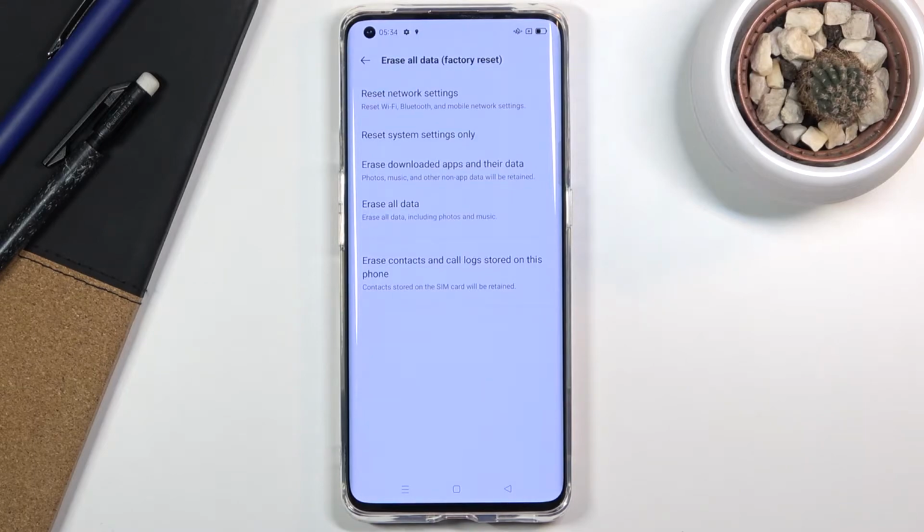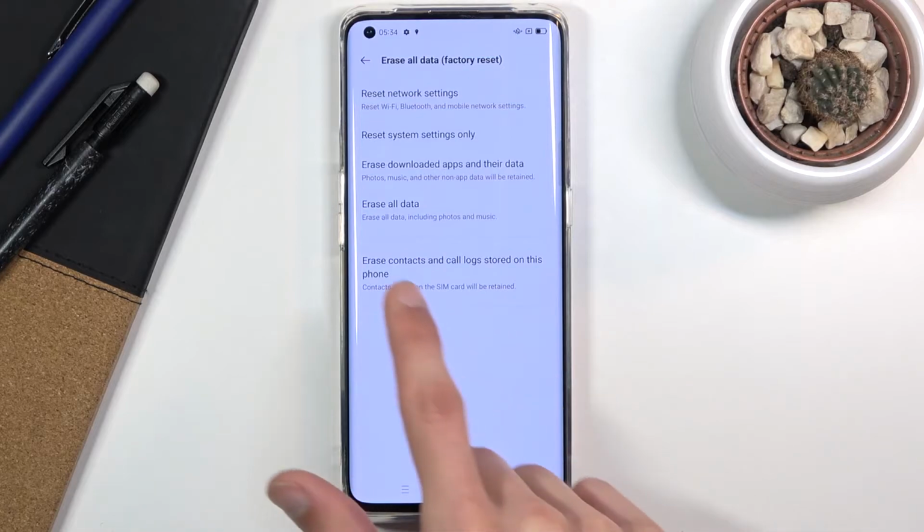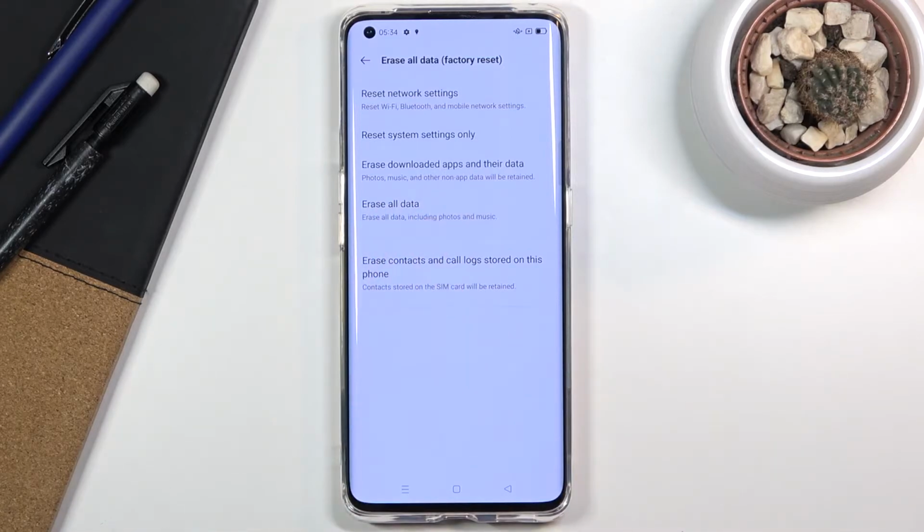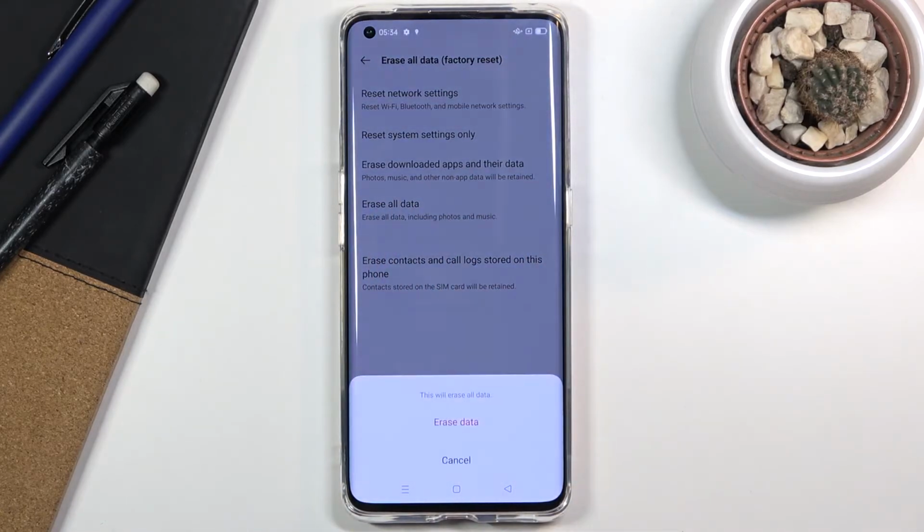And here you'll have a couple different ways of doing it, or a couple different things you can reset. So we have networks, system settings, downloaded apps, but the option that interests us is the last one right here, erase all data. Click on it, it will give you a really quick message right here, and this will erase all data. And then again, are you sure you want to continue? This will erase all data and cannot be undone.